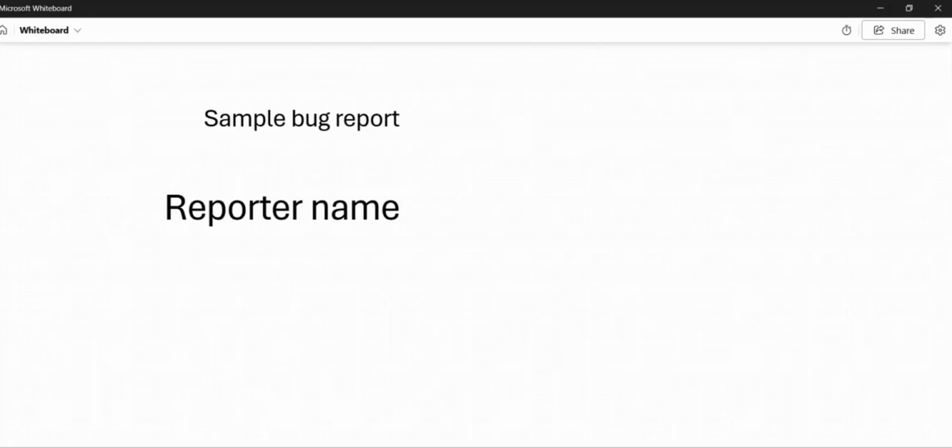The next one, actual result. The actual result describes what actually happened during testing. For example, after clicking the Pay Now button, the application displayed a 500 internal server error. This comparison between the expected and actual results clearly explains the defect.